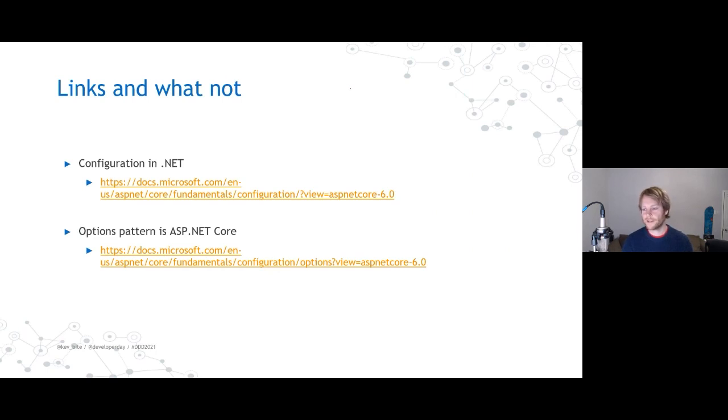There's lots of information out there. The main ones are the .NET configuration documentation on the Microsoft website, and also the options pattern, which is probably worth a good read as well.